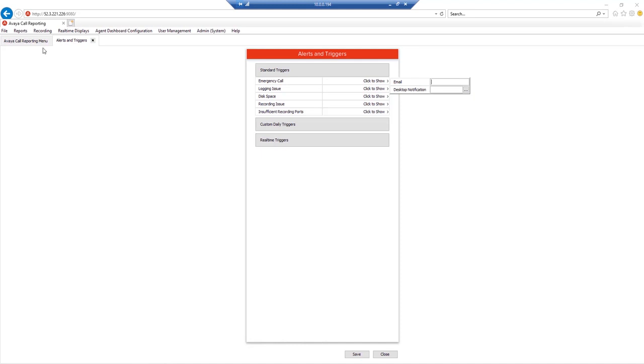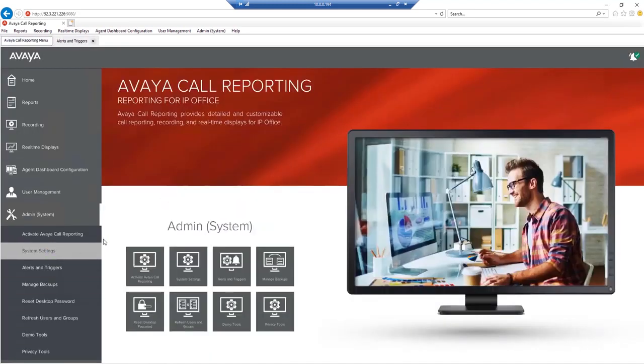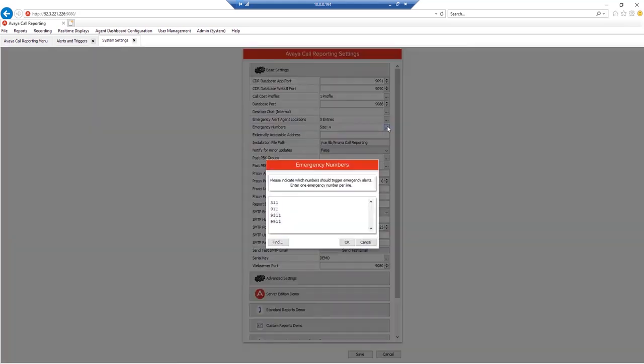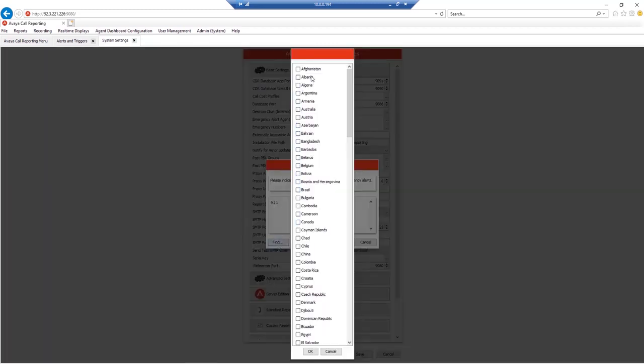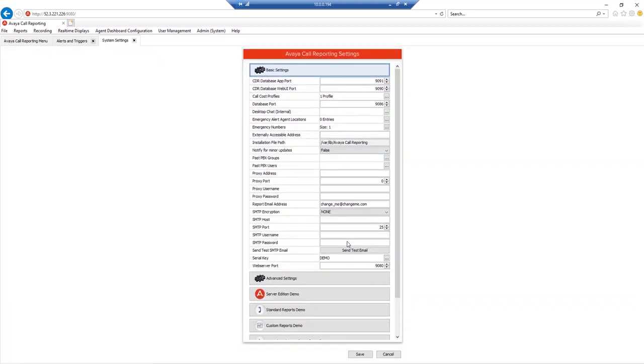To adjust the emergency numbers, simply go to Admin, then System Settings, Basic Settings. Select Emergency Numbers, and here you can add all of the emergency numbers that you need to see. 911 is configured by default. To add additional emergency numbers, go ahead and select Find and enter the country which you wish to add. You can also add additional numbers to the list, such as the local police department. Once completed, go ahead and hit OK.